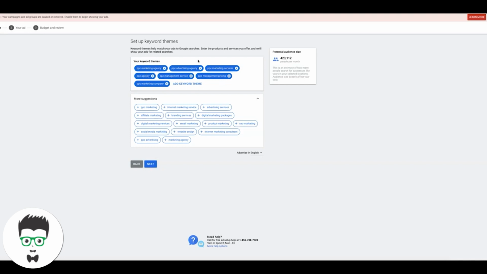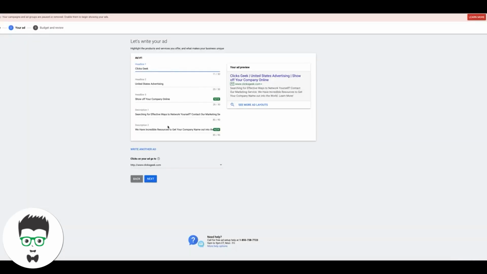Now obviously guys, you want to add as many keywords as you possibly can. But keep in mind when you're doing that, like I said before, make sure you are dead accurate about the intent of the people searching for each individual keyword. You want to make sure the intent is there. Alright, so we go to next. We're going to do our ads here.